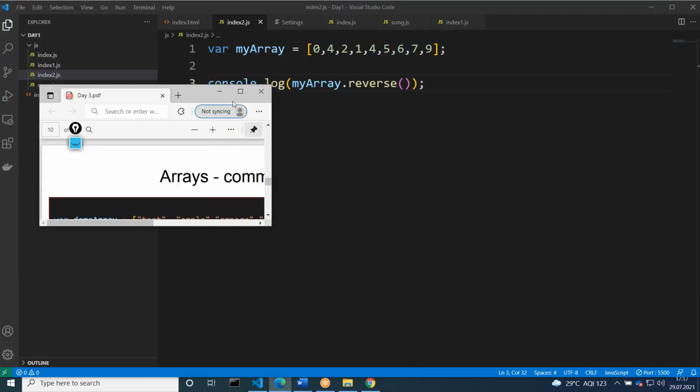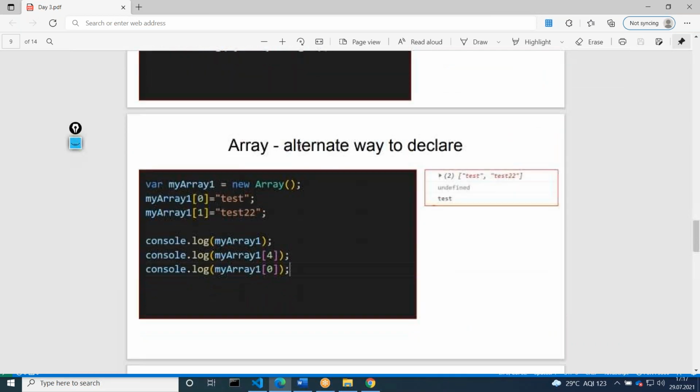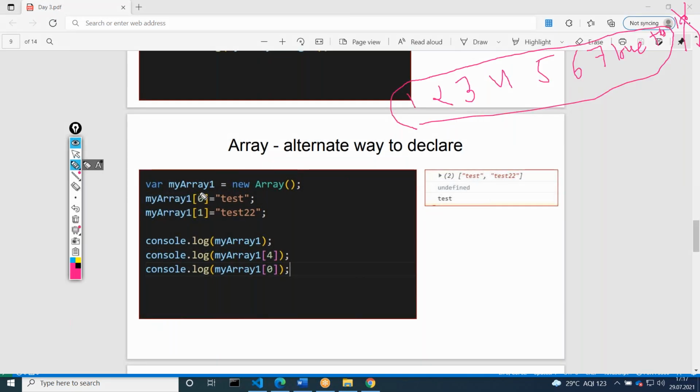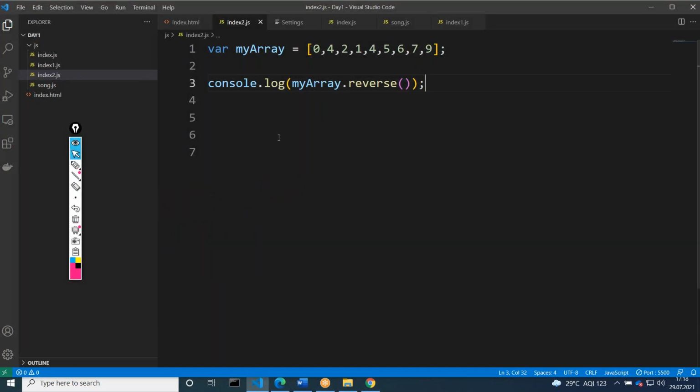Okay, so these are the common functions about arrays, and this is the alternative way to declare the array. The alternative way is using the new keyword. With the help of this new keyword, how we can define it is simple. First of all, we write the name of the array, we define it as a variable, and we use the new keyword and then this array, something like this, and then we can directly provide the indexes. So let's see a very quick example of this before wrapping up today's session.